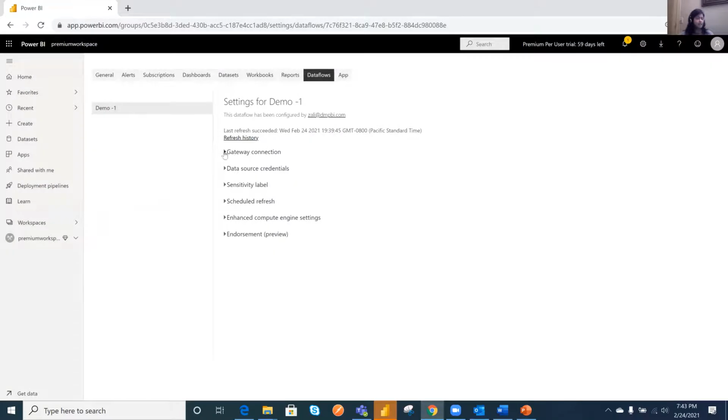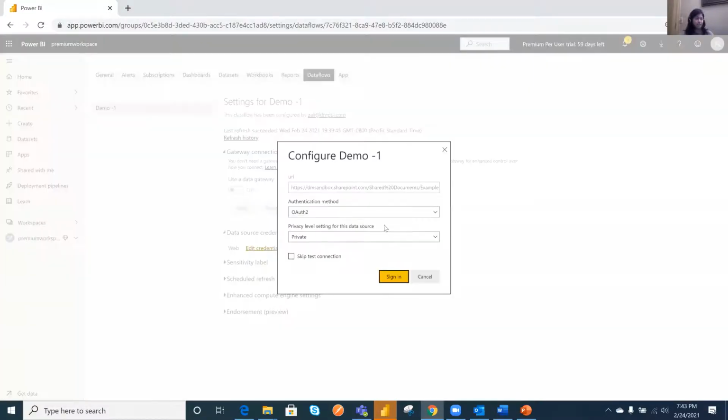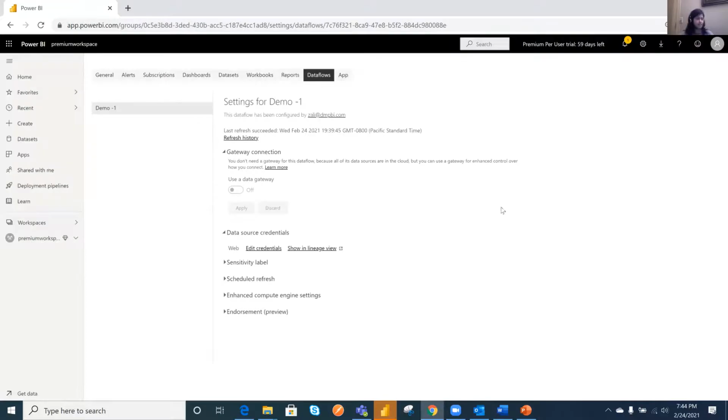Next thing, you can set up the gateway connection. Since I'm using SharePoint as my data source, I do not want any gateway to be set up, so I'm going to turn this off. And data source credentials, I can always come back in and change the credentials if I have to. This way I can also change the way I would like to connect to the data source. I'm going to cancel this.